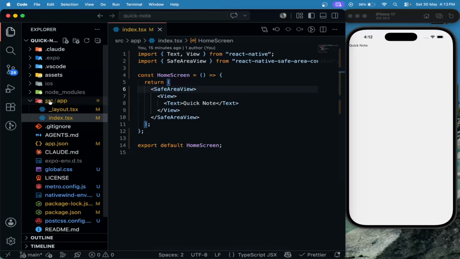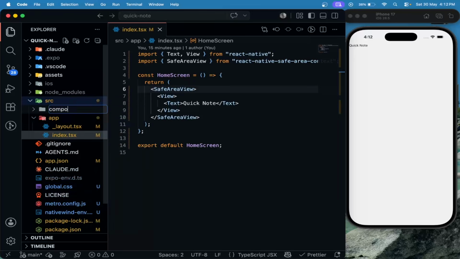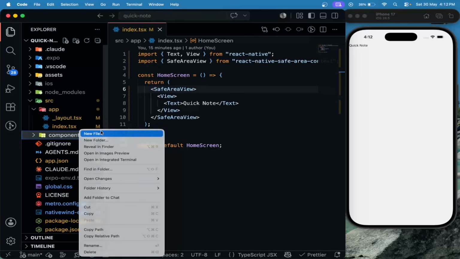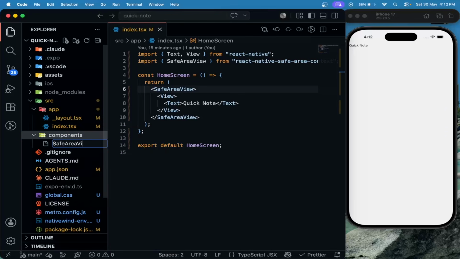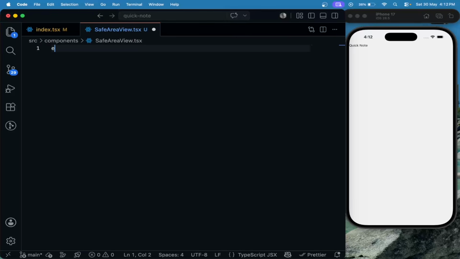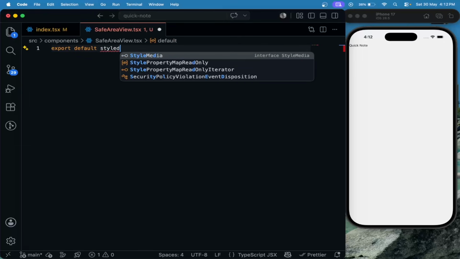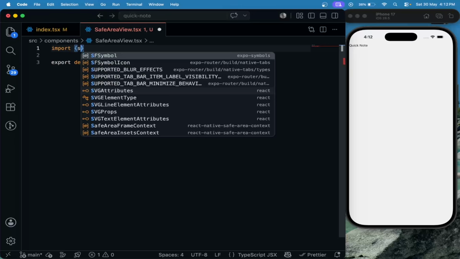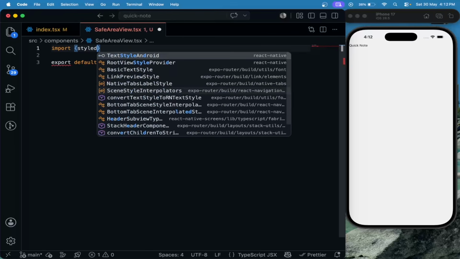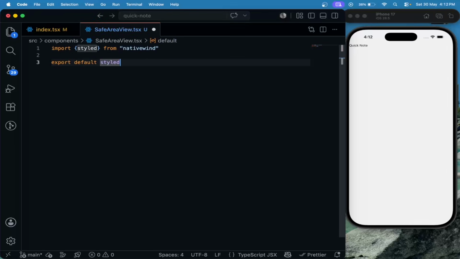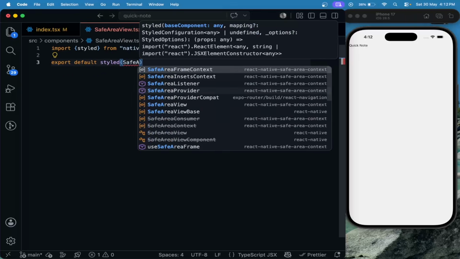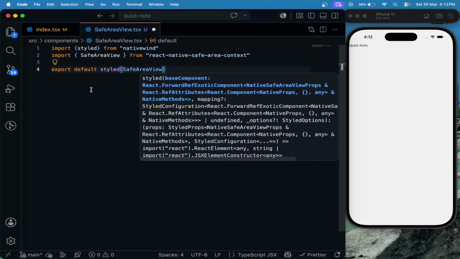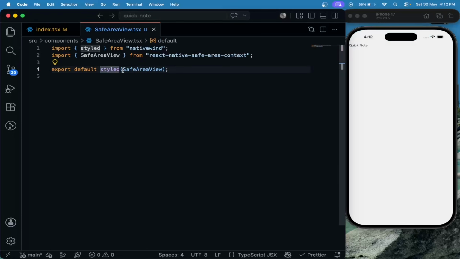I will go to the source folder and create one components folder, and I will create one component called SafeAreaView. Here I will say export default, and I will use styled from NativeWind. So let's import styled from NativeWind and I will call SafeAreaView here. So we are wrapping the safe area view inside styled, and we will not directly use the safe area view. Instead of this, we will use our SafeAreaView component.